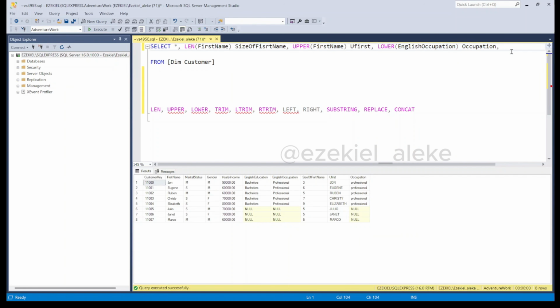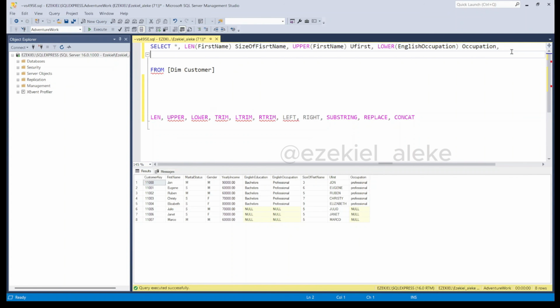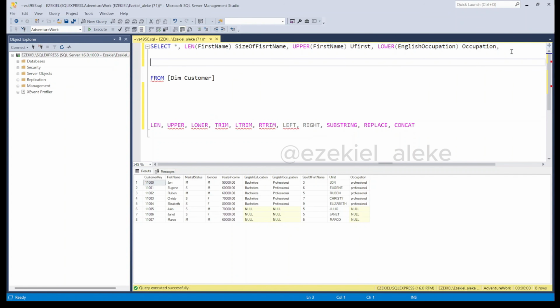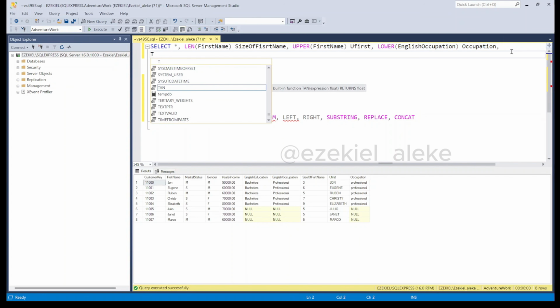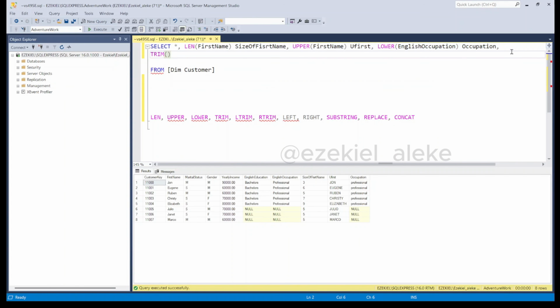Now let's check for trim. What trim does basically is that it helps us remove any leading spaces in our string. For example, if I have Ezekiel, let me show you how trim works. First, let me show this before I use the trim. I type Ezekiel here with uppercase.